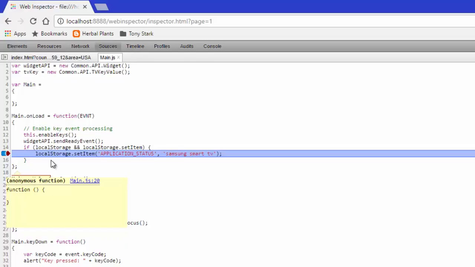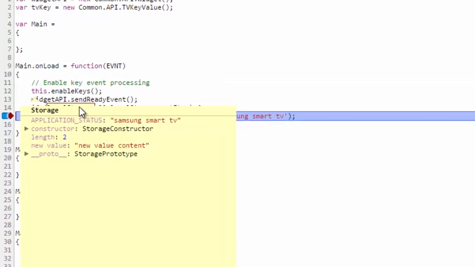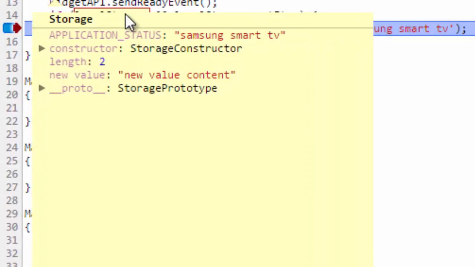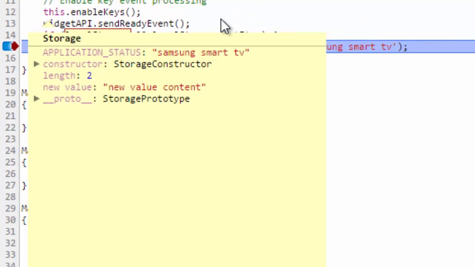So let's go ahead and inspect this local storage variable. All you have to do is take your mouse pointer and hover over the variable that you need to inspect. Once you hover your mouse pointer over that variable, you can see a small pop-up window inside which it shows the contents of the variable. Currently inside this local storage, I can see the application status that I have set in the local variable, the constructor, length, and new value. These two are the values that I have added, and the others are the default local storage object properties.